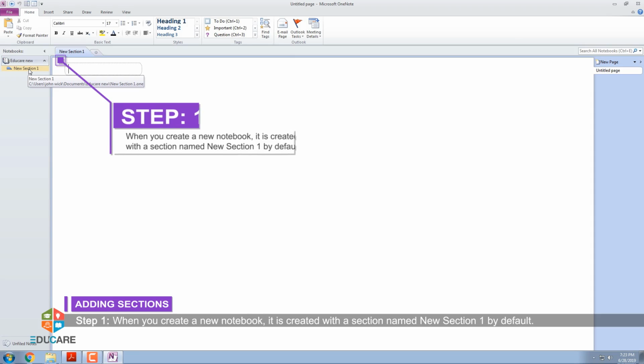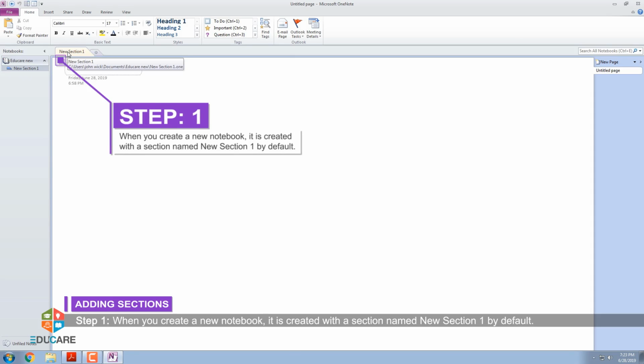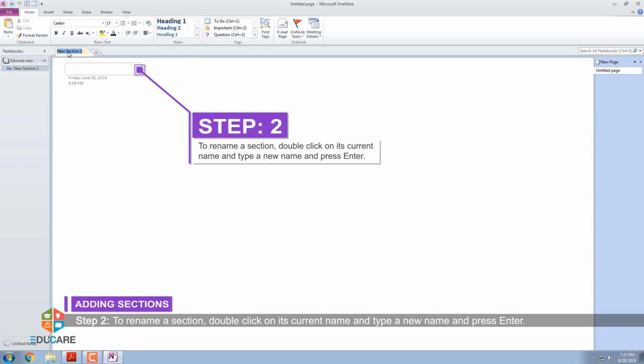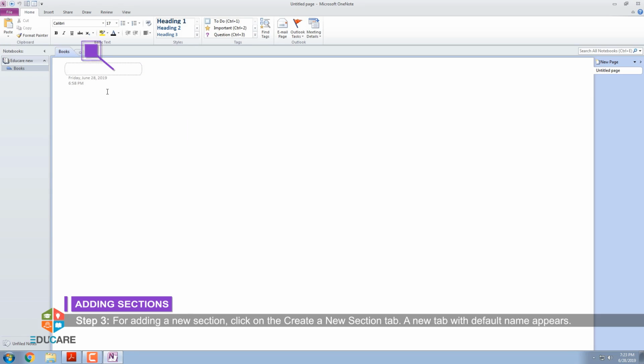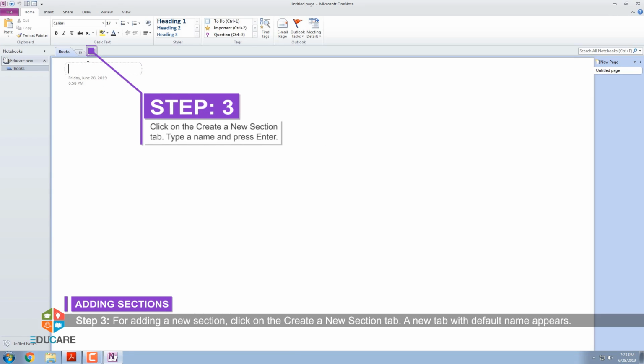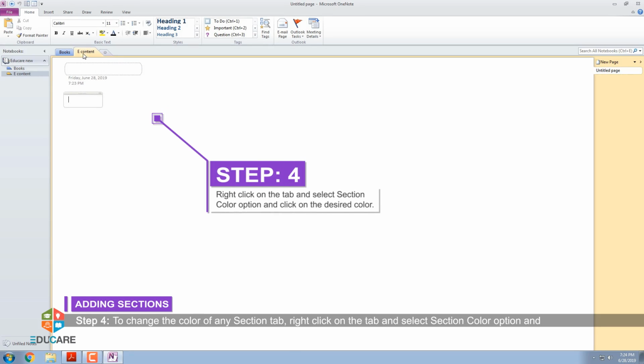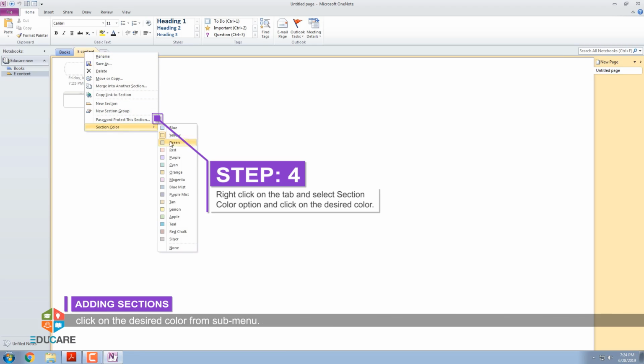Step 1. When you create a new notebook, it is created with a section named New Section 1 by default. Step 2. To rename a section, double-click on its current name, type a new name and press Enter. Step 3. For adding a new section, click on the Create a New Section tab. A new tab with a default name appears. Type a name and press Enter. Step 4. To change the color of any section tab, right-click on the tab and select the Section Color option and click on the desired color from the submenu.